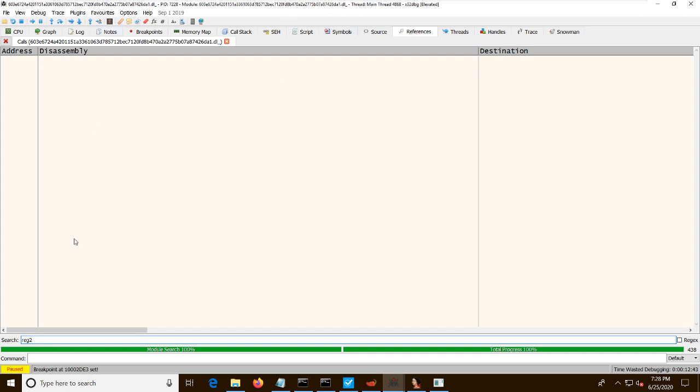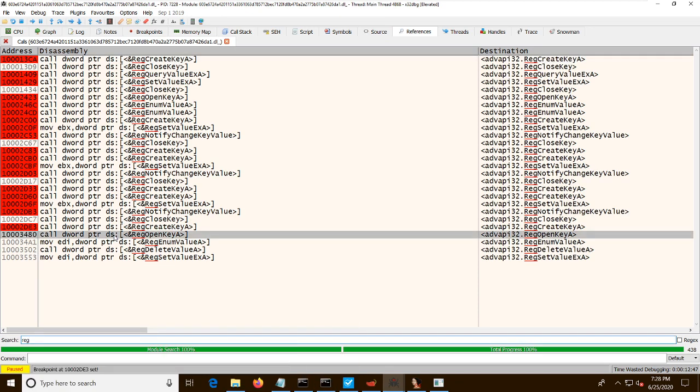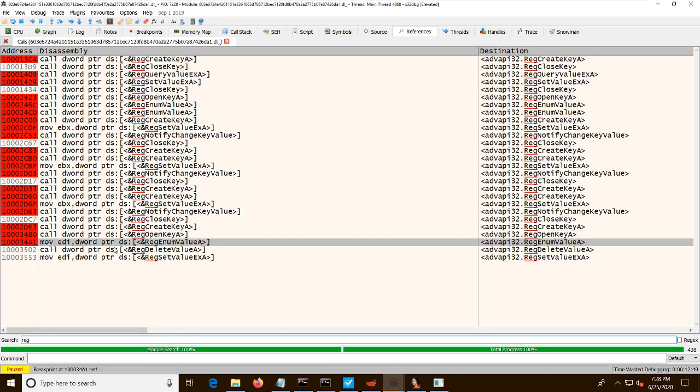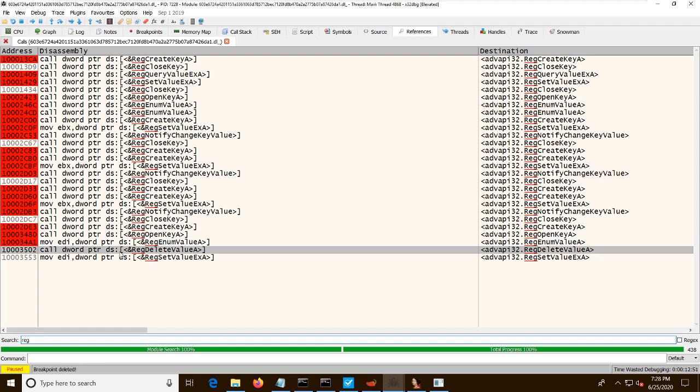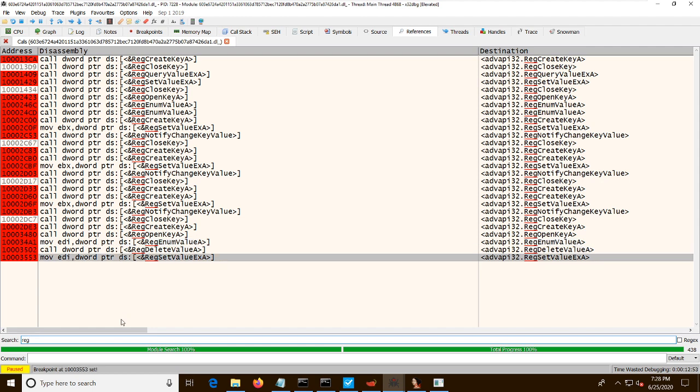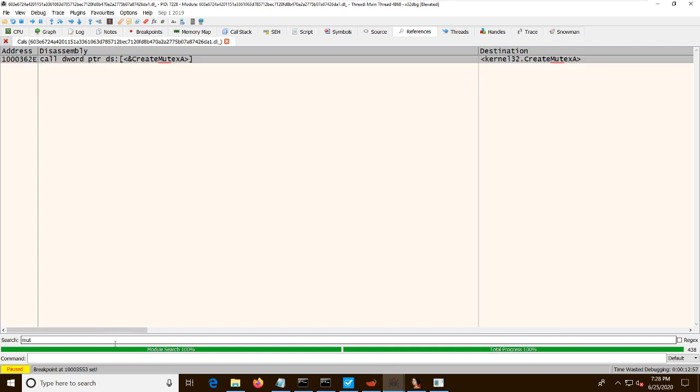So references, F2, and we'll have another one, and F2. Sure, we'll delete value. Delete value and set value. Okay, so I got a bunch of these set, and then I'm also going to look to see was there a mutex in this. There is. We'll go ahead and hit F2 there, and let's go ahead and run.